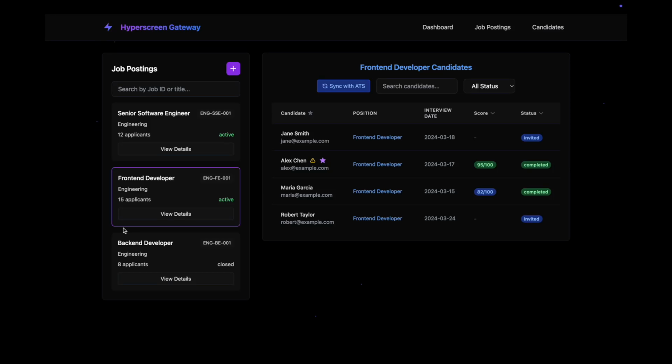I'm one of the co-founders of Hyperscreen, and today I'm going to be showing you the Hyperscreen Enterprise Portal. We're really excited about this, and we'll be showing you how to create your own job posting and manage your applicants. So if you are unfamiliar, Hyperscreen's original product was an AI software engineering interviewer.